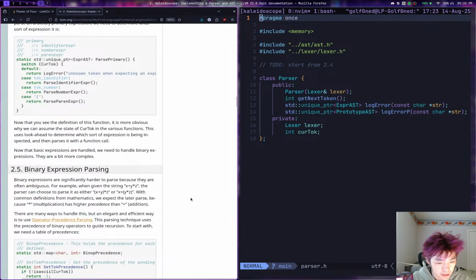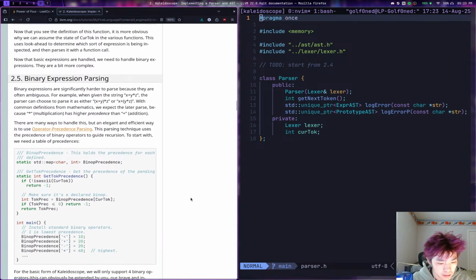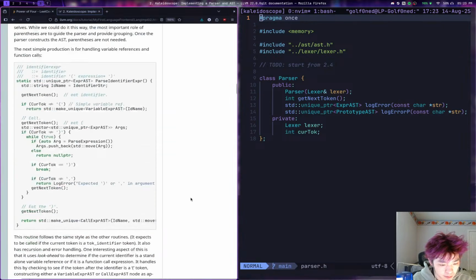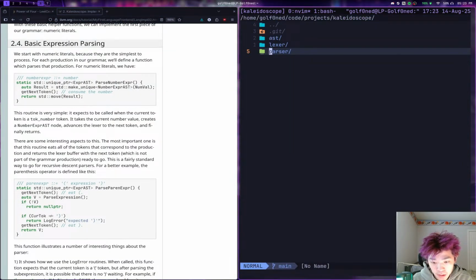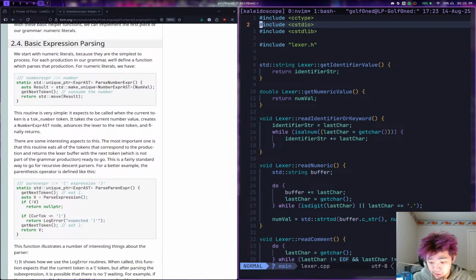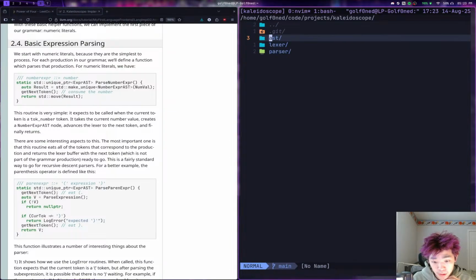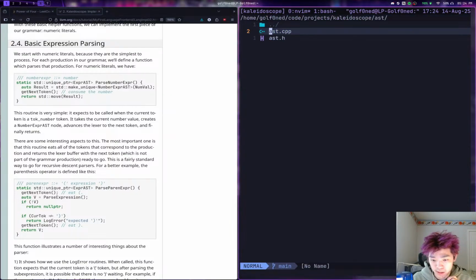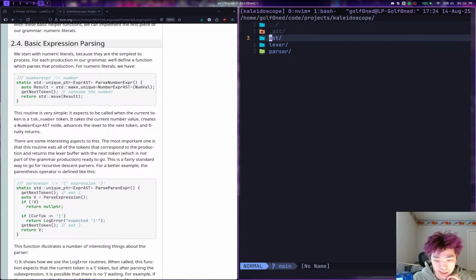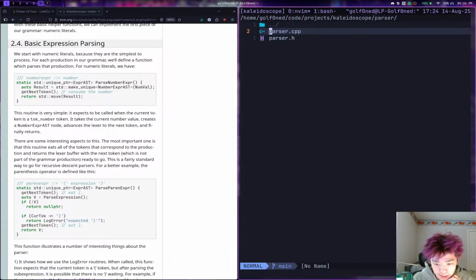Anyway, where was I? Basic expression parsing. So before last time we had the lexer made, which reads text and turns it into quote unquote words or tokens. Last time we made the AST, which is sort of the definition of what sentences are. So now we need to take those words and combine them into sentences. That is the job of the parser.